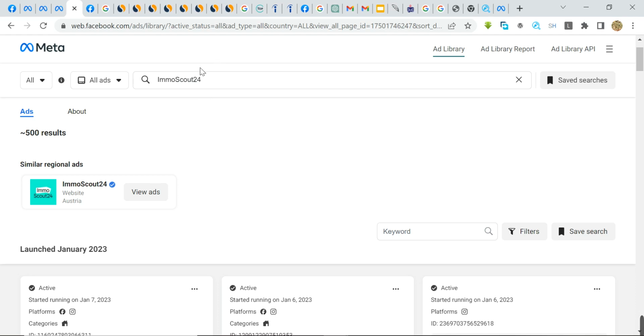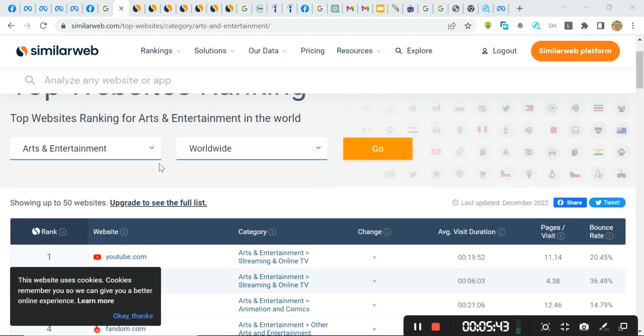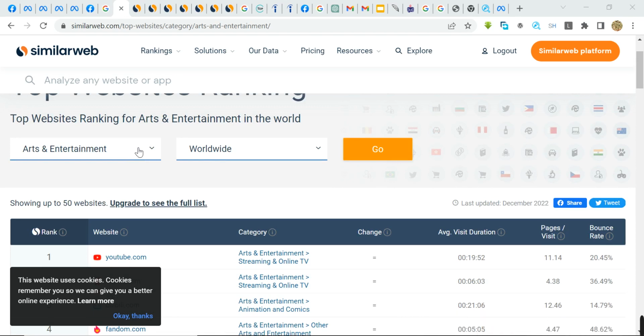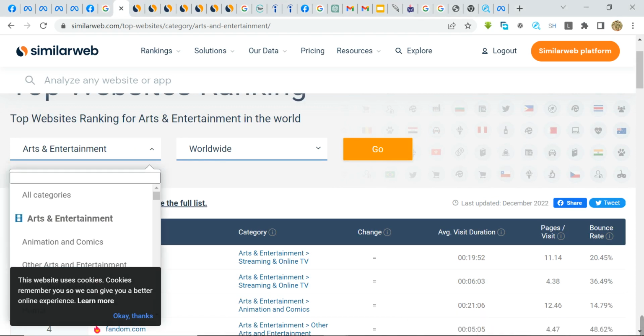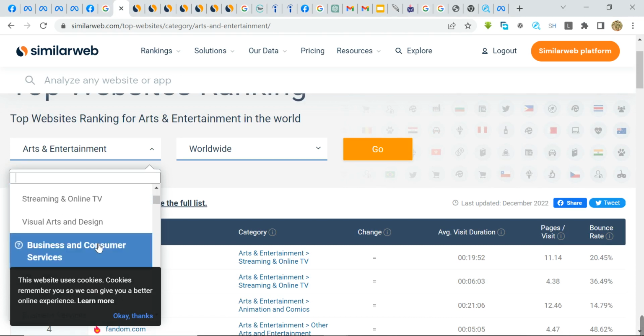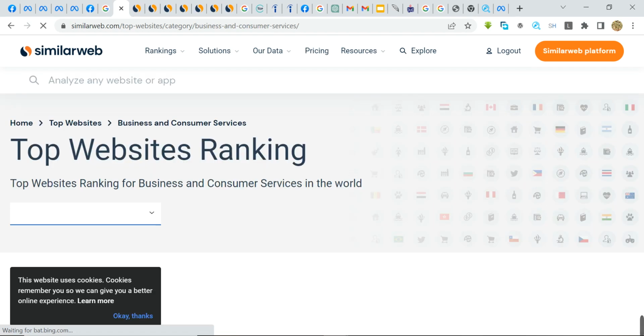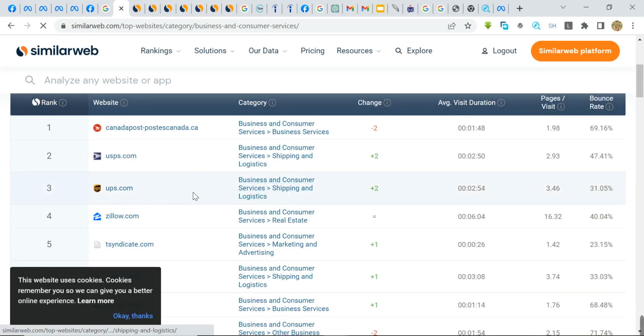Let me show you something else before I round up this class. Like I said the other time, you can also check other websites based on what you're running, such as business, consumer and services. I click on business consumer and services, click on worldwide, and click on go.